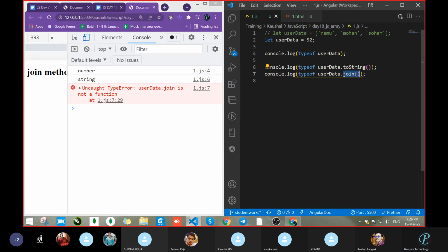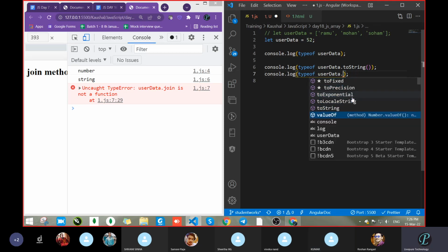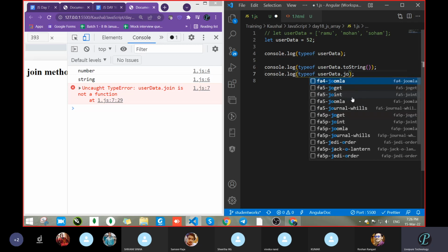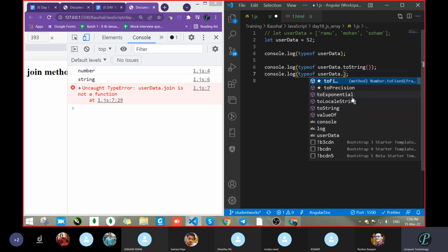Got it? Suppose push and pop, which we discussed in the case of array: if you apply push and pop to a number, you will get an error, because that is not a method of a string or number, these all. But we had written the code. That's why we got the error. Suppose you remove this join and put a dot, and then check whether you get anything like join here. Are you getting it? No, correct? Because a number does not have any join method.